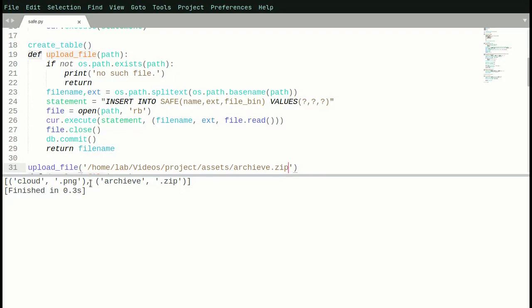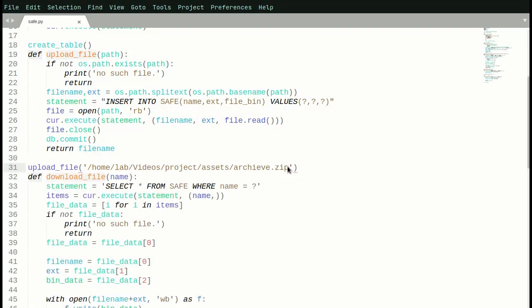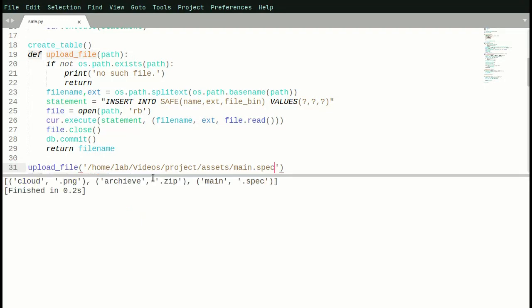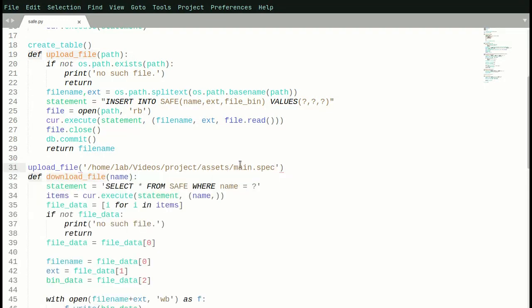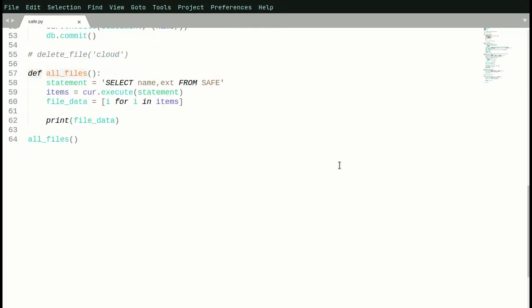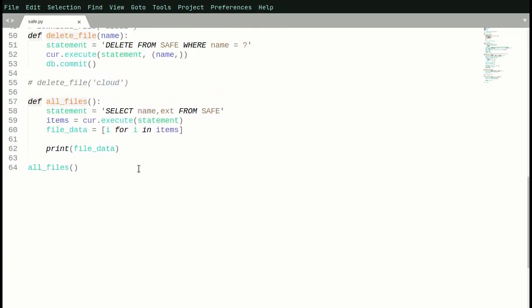Okay, now you can see we have archive.zip as well. Let's upload the main.spec from my assets folder. Okay, so you can see now we have main.spec as well. So now let's just comment this out. We have 3 files uploaded to our database already.